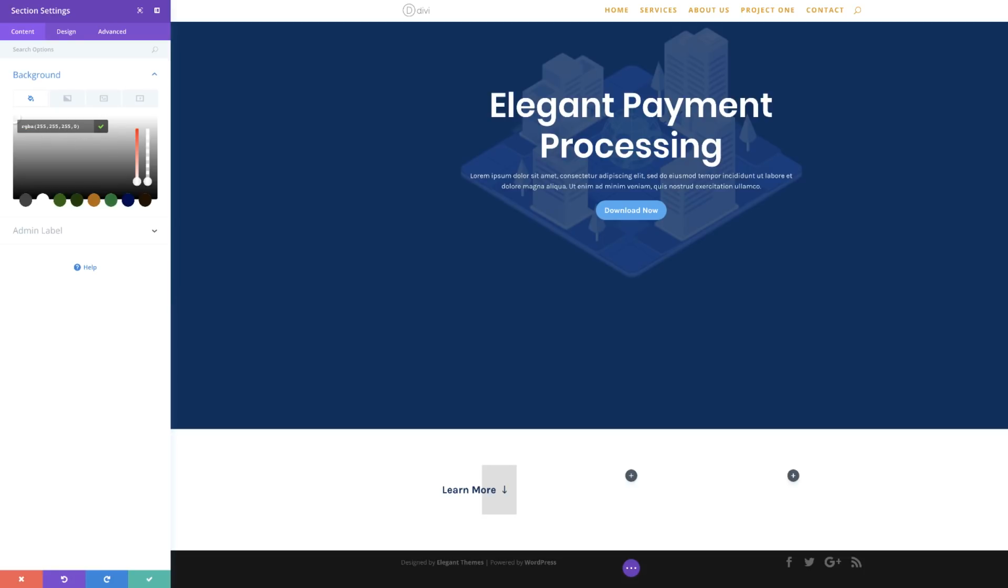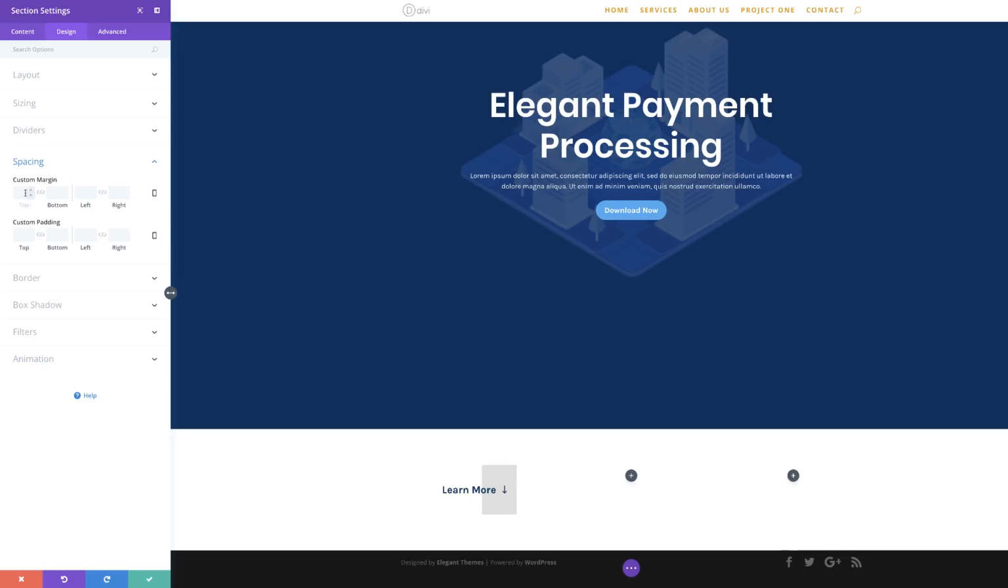Now it's time to add our custom margins, because we want this button here to be around this area here. So in order for us to achieve this, we are going to use some negative margins. Okay, so let's go to design, spacing, and over here on the custom margin, because we want this to be pulled up, we need to go to custom margin top. And our value here is going to be -112.